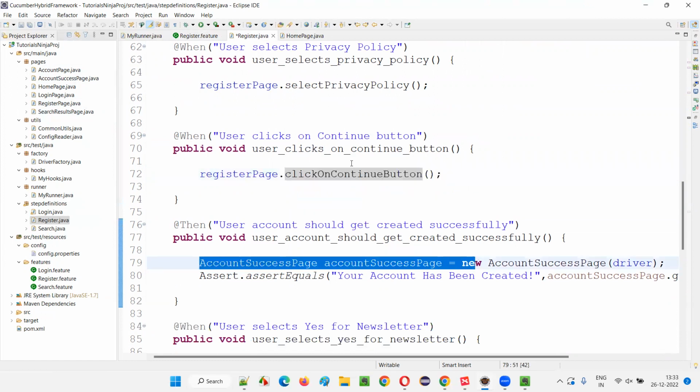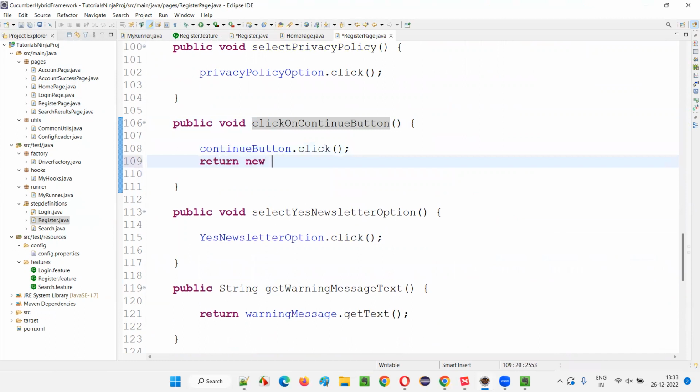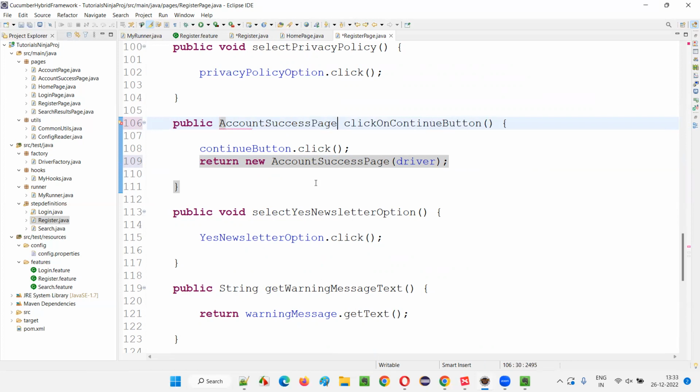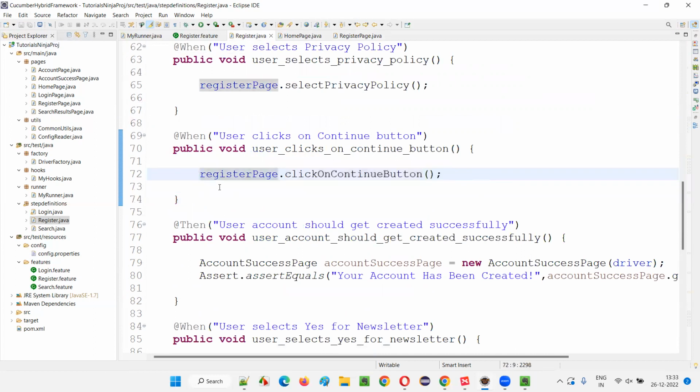Instead of writing this statement here, create object creation statement here. Here I'll write down return new account success page and pass the driver. This is account success page. Yeah, done. Now come back here. Now this click on continue button will return you the object of which page? Account success page is equal to, I'll write.